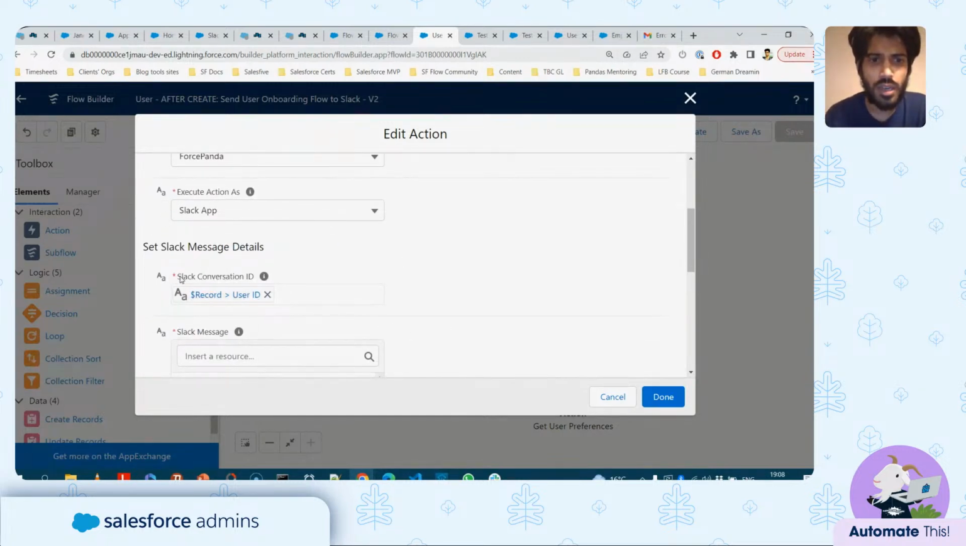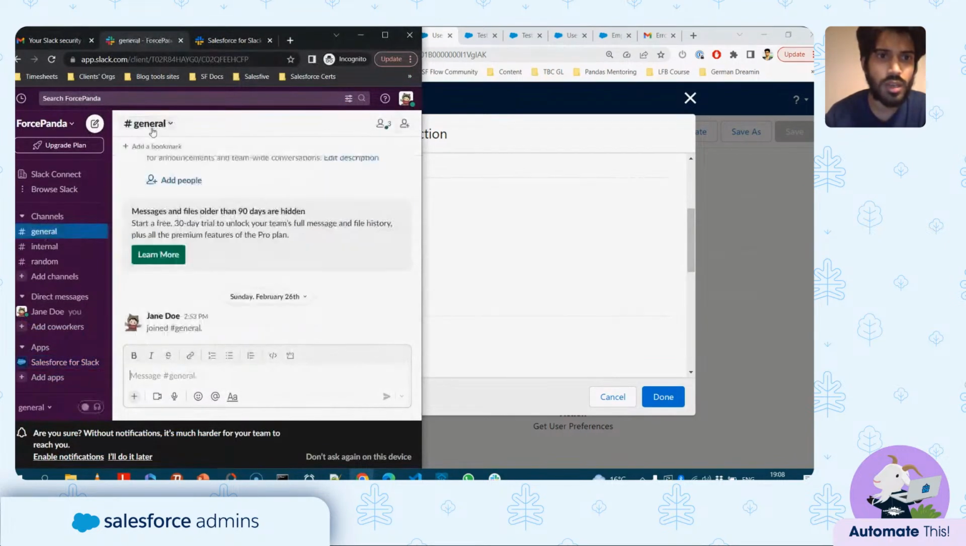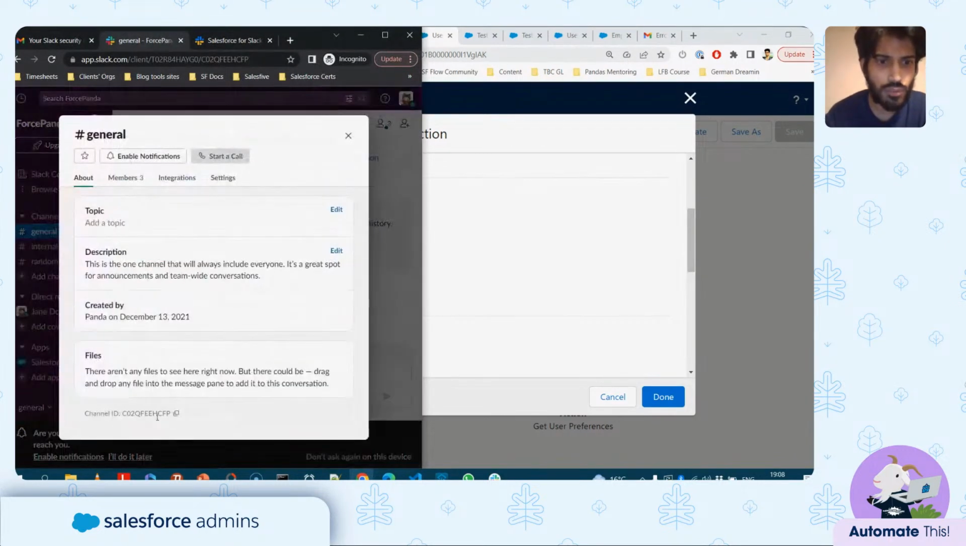And finally, the conversation ID. This can come in from two ways. If you want to post a message to a group, for example, you can have a general group in your org. If you want to post this flow in this channel, then you can copy the ID from here.